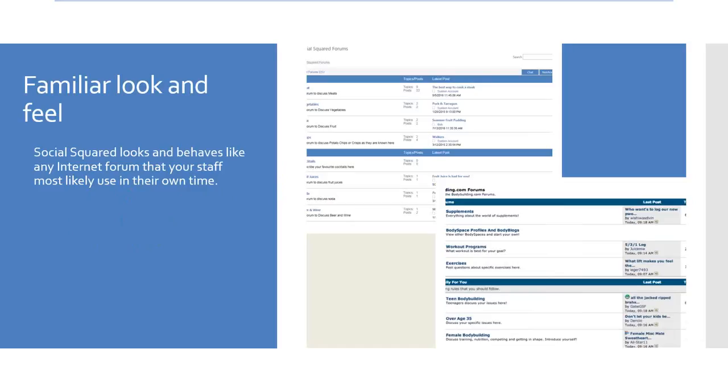But what's different is the structure of this. So the structure is something that people are used to when they go out and visit the internet in their own time. So again, if they're on a bodybuilding site like bodybuilding.com, or if they go onto a cake baking site, whatever it might be, you will find the same kind of layout. And each of the types of posts are categorized into different forum groups. So you can create a forum group.